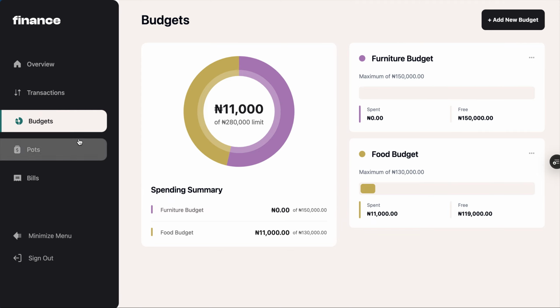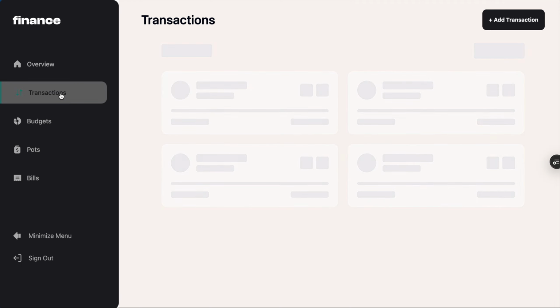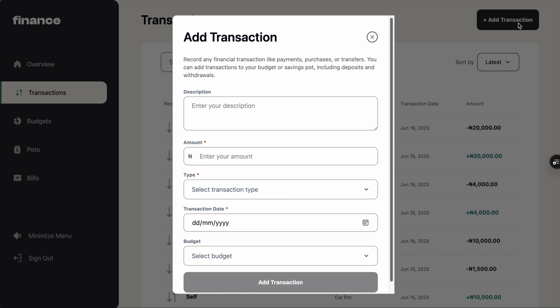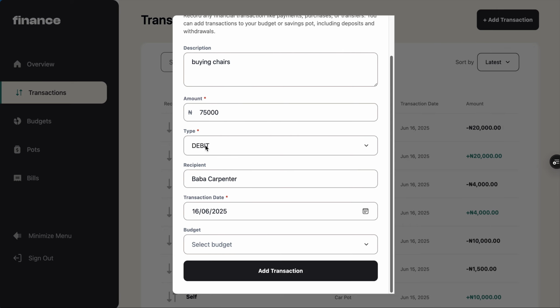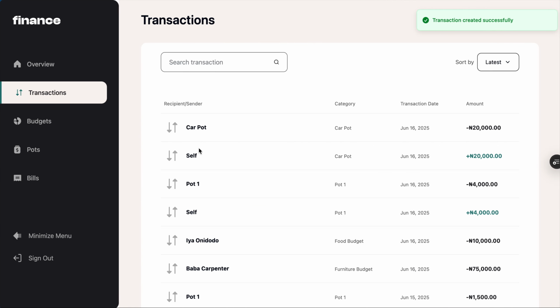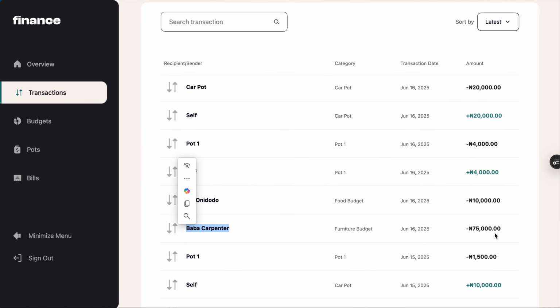Now to spend out of my furniture budget, I'll have to come here to my transactions, add a new transaction, buying chairs. Let's say 75k, although that's not realistic in Nigeria, but that's what we have. Baba Carpenter is the recipient of this money. The date is today. The budget is furniture budget. Created successfully. You see Baba Carpenter here. He has shot my 75k.